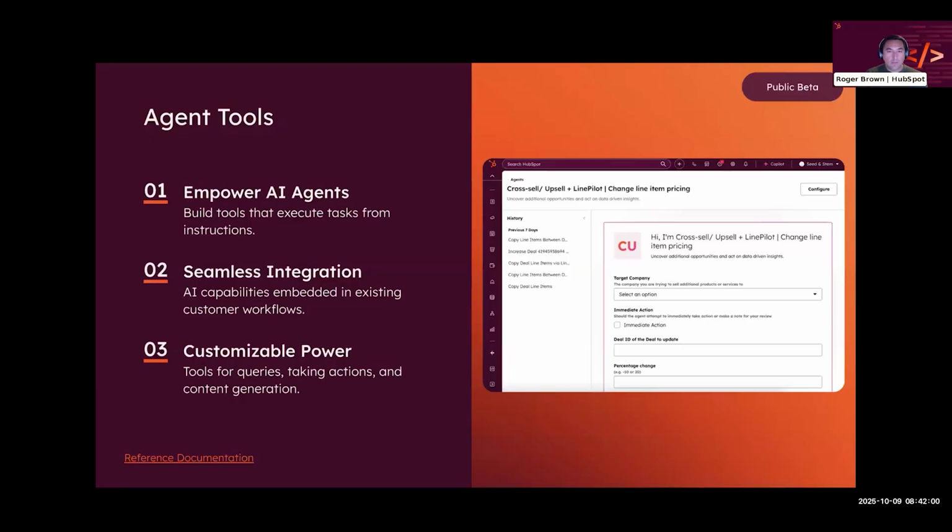One more thing to cover is that we've also introduced agent tools, and this is an exciting new way for your apps to enhance Breeze agents that are being customized and used by customers. And so you have traditionally been limited to pushing or pulling data in your apps and leaving most of the work to the end user. But now, as customers adopt AI and Breeze into their workflows, the demand will grow for apps that can actually take action on behalf of users using AI capabilities. And that's where agent tools come in.